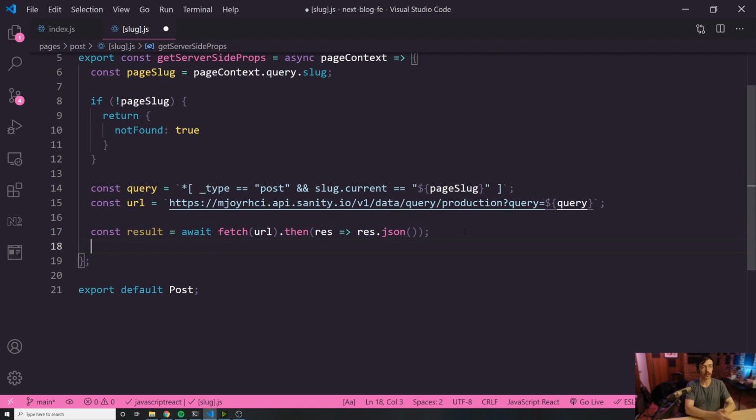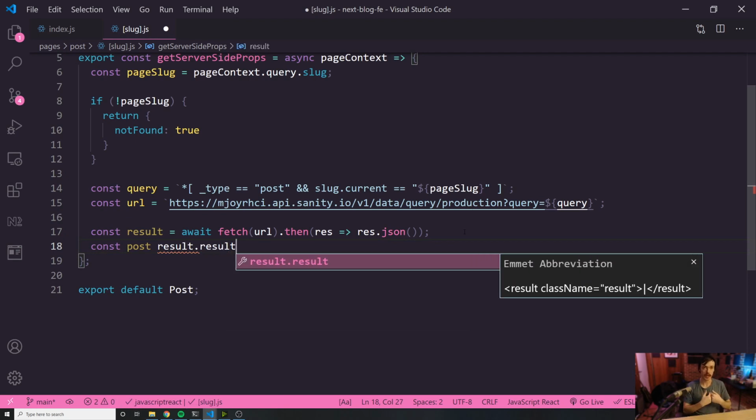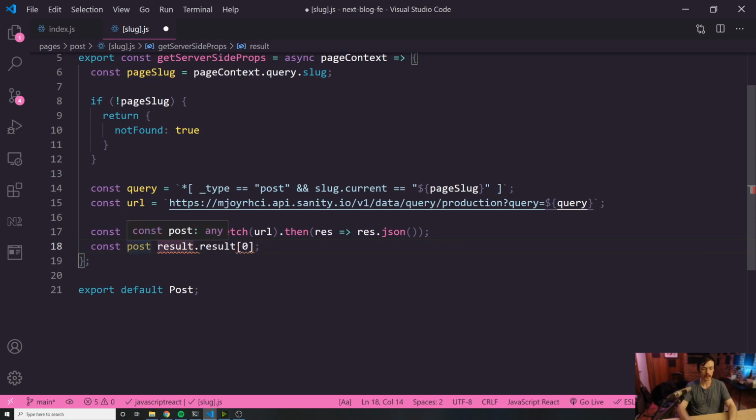And what we want to do is grab the post from that response. So I'm creating a variable called post and setting it equal to result, because our result is going to have a property called result. So result.result[0]. Don't forget your equal sign. So result.result is going to be an array of posts, or an array of data. And we just want to make sure that we get the very first item in that, because we should only have one since we're specifying the slug. So now we have our post.